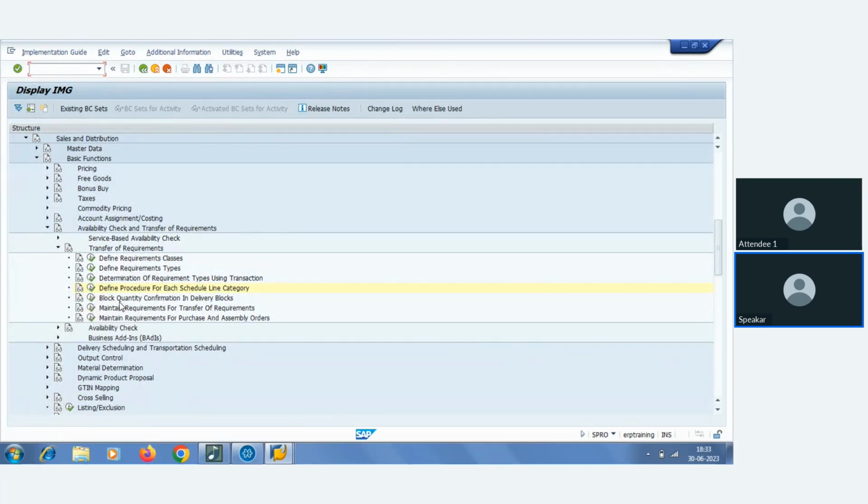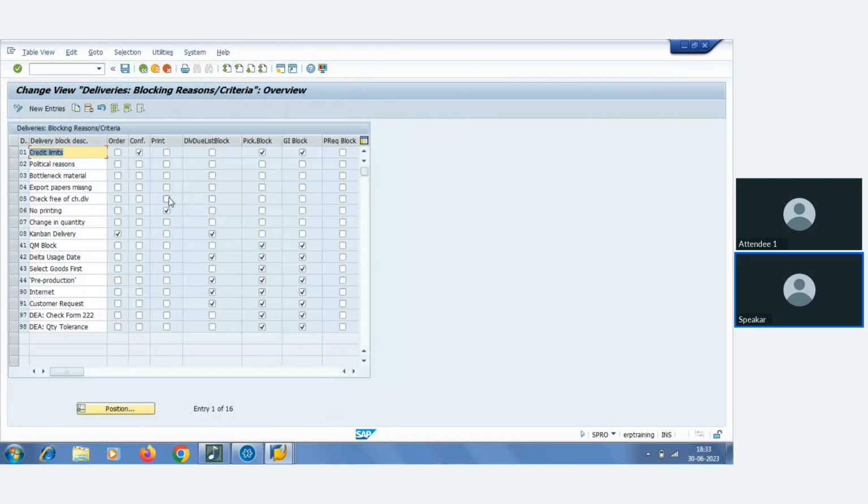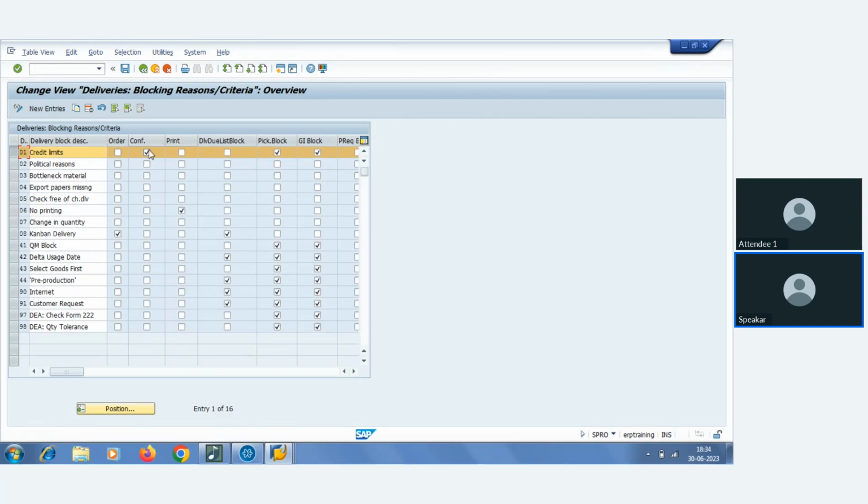Okay, next one is block quantity confirmation in delivery blocks. So what is this option? If you double click on this, we have seen credit management. If any order is blocked for credit, why should we transfer requirements to plant and unnecessarily carry out the planning, resources, and all these things? So that's why for this purpose, this combination is maintained over here. For this credit limit 01, this quantity confirmation is blocked.